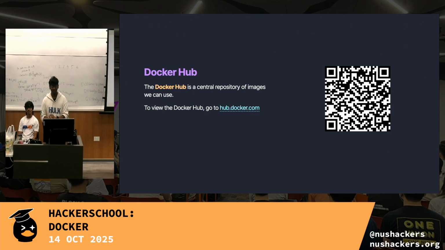So if I were to pull something from GitHub, I would probably have to prepend GitHub, then the user, then the image name.